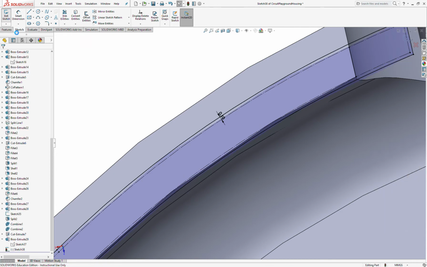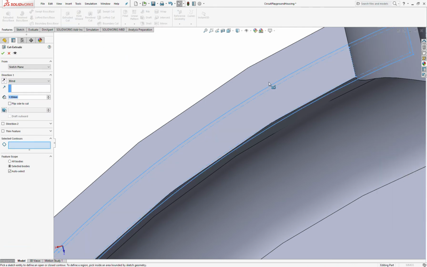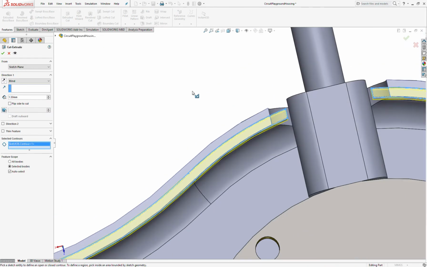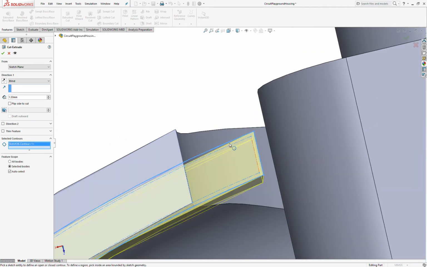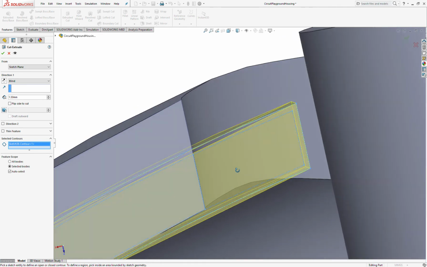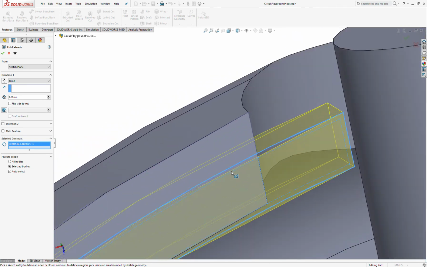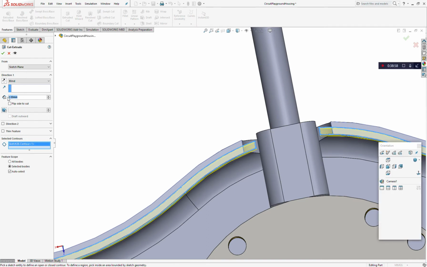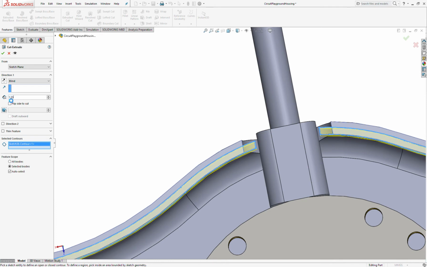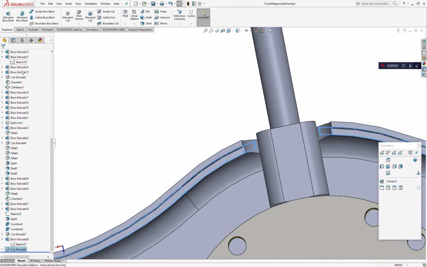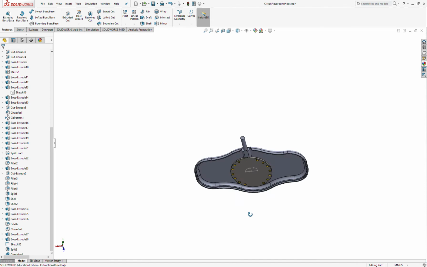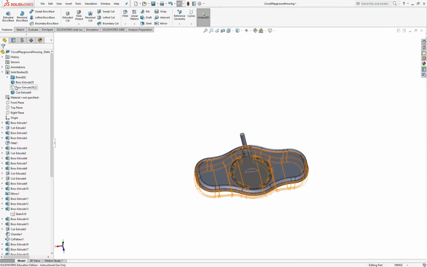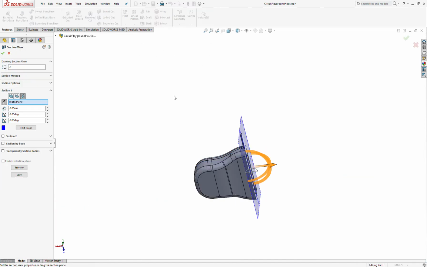There we go. Now all we have to do is extrude cut that contour. So we're going to extrude cut ourselves up 1.5. Actually, I'm going to go 1.55. I'll show you the reason for this. So we now have that cut. Let's bring both our pieces back and do a section cut.